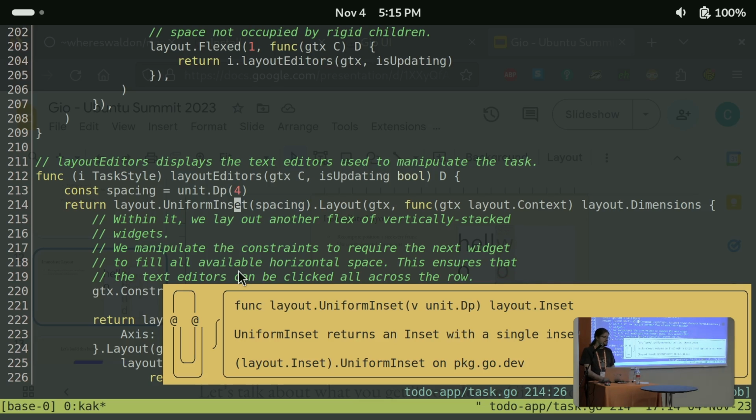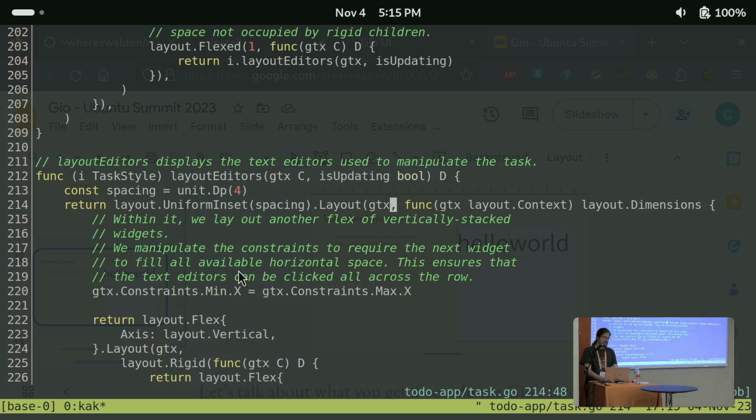But it's all handled at the sort of constraint level. So you just say, hey, I want to inset this thing, and then the widget that you lay out inside of it automatically has its constraints adjusted to reflect that insetting.